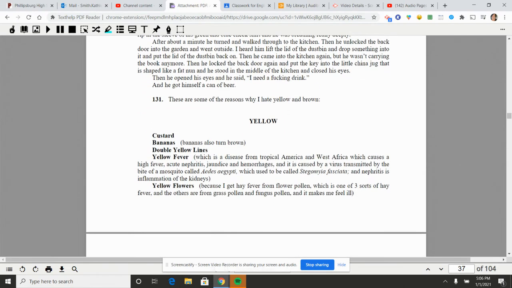After about a minute, he turned and he walked through to the kitchen. Then he unlocked the back door into the garden and went outside. I heard him lift the lid of the dustbin and drop something into it and put the lid of the dustbin back on. Then he came back into the kitchen again, but he wasn't carrying the book anymore. Then he locked the back door and put the key into the little china jug that is shaped like a fat nun, and he stood in the middle of the kitchen and closed his eyes. Then he opened his eyes and he said, "I need a fucking drink." And he got himself a can of beer.